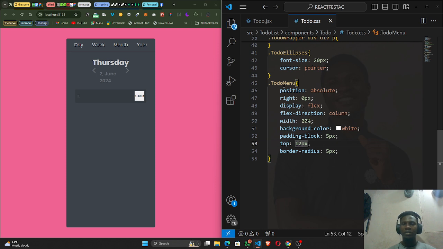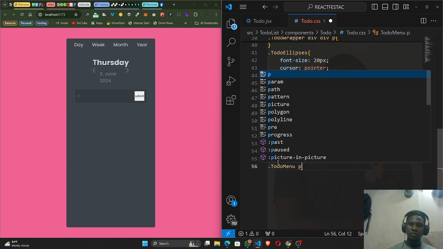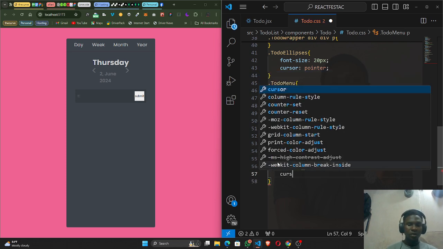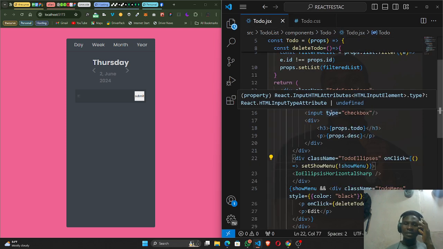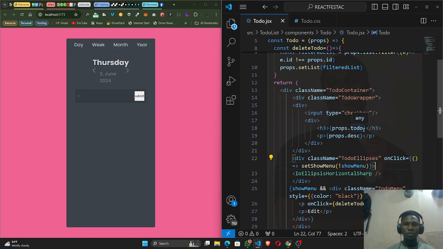But let me style this. Should be cursor pointer. Alright, so let's delete it. That's working as I want now. So you can go ahead and do the edit function.